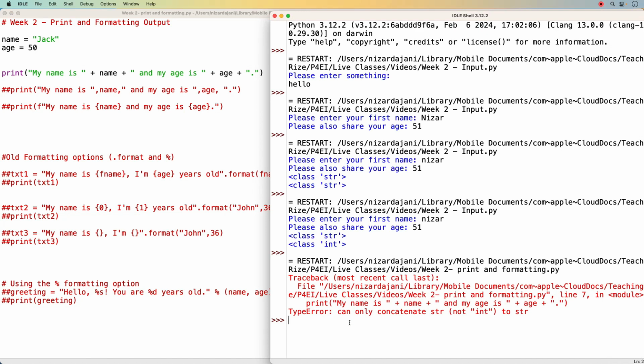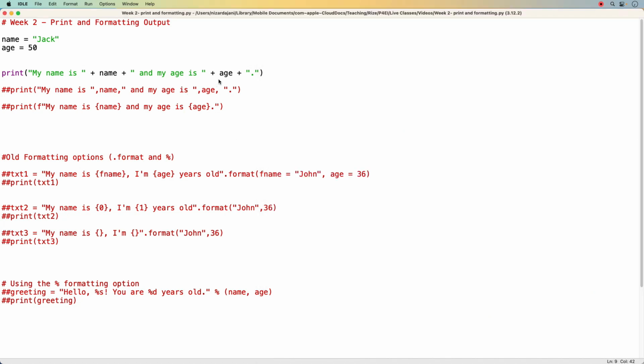All right, so I get an error, and the error says can only concatenate str, not int, to str. Basically what this is saying is you can't concatenate an integer value to a string value. You can only combine strings to strings. So that's one of the drawbacks of using concatenation: you have to concatenate the same data type.